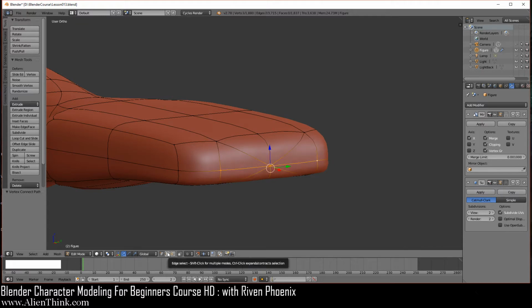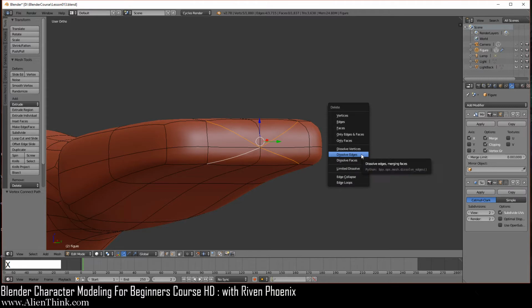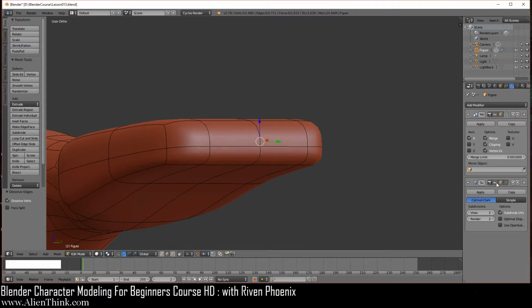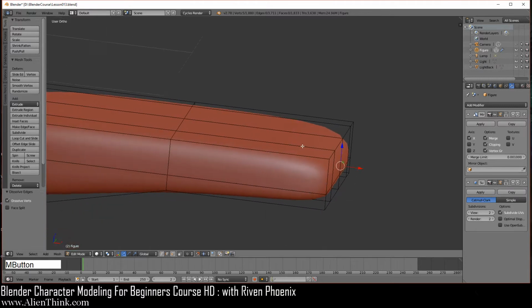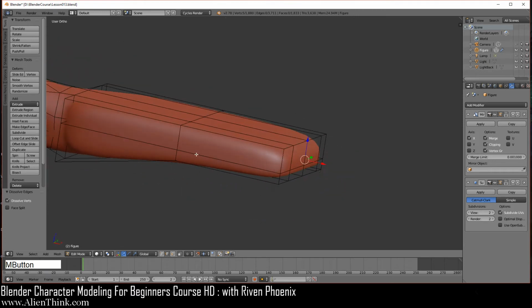Then switch to the edge select mode, click on this edge, shift key down, this one. Now all we have to do is X and then do dissolve edges. So if you click on this, you can see that the box is perfectly aligned. Right, and this is happening because we did not touch this area. This is why we did it this way.